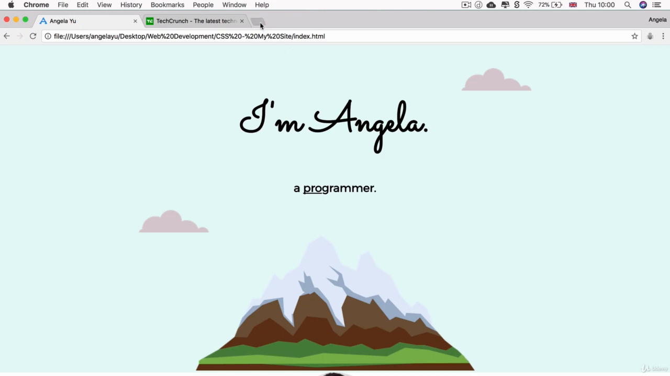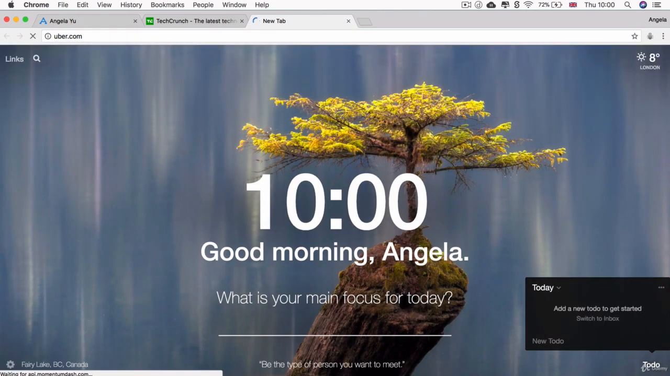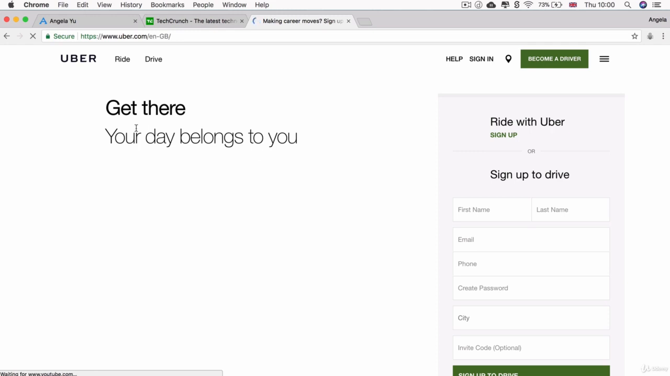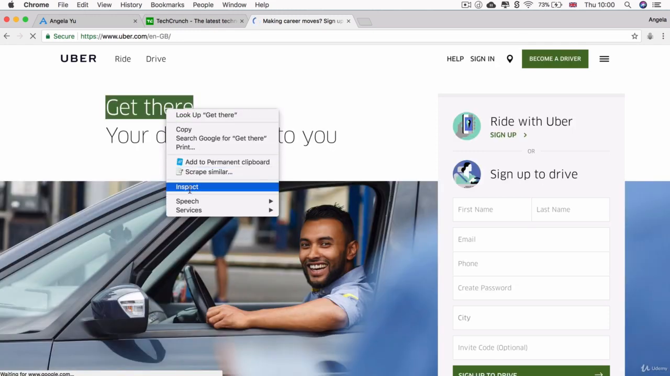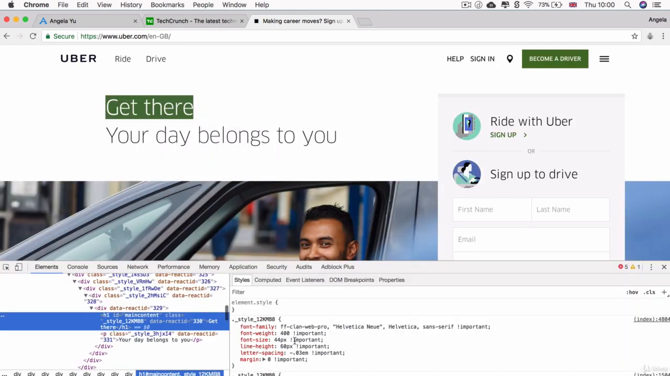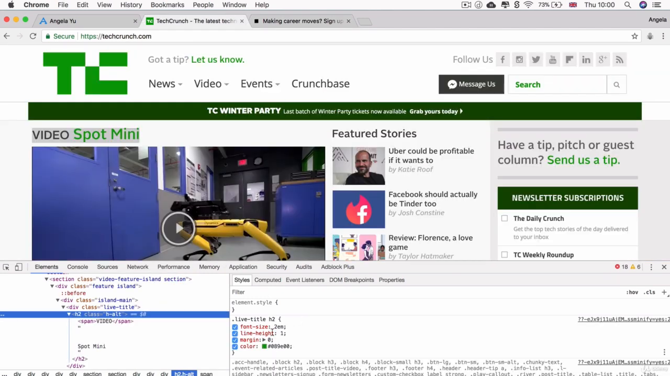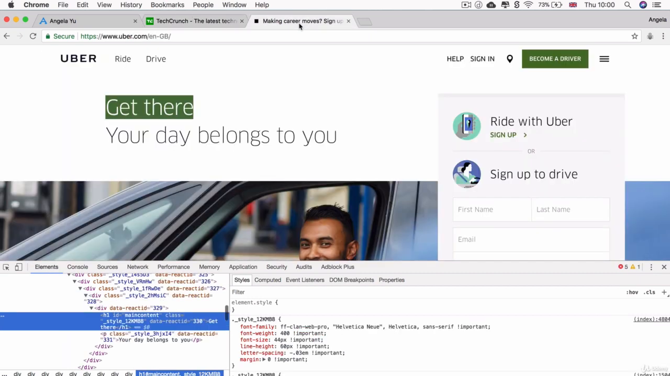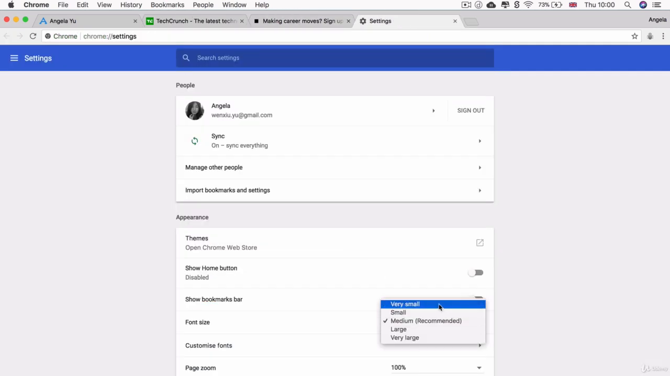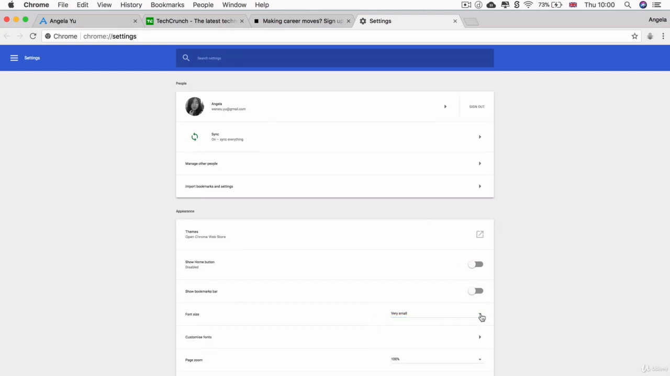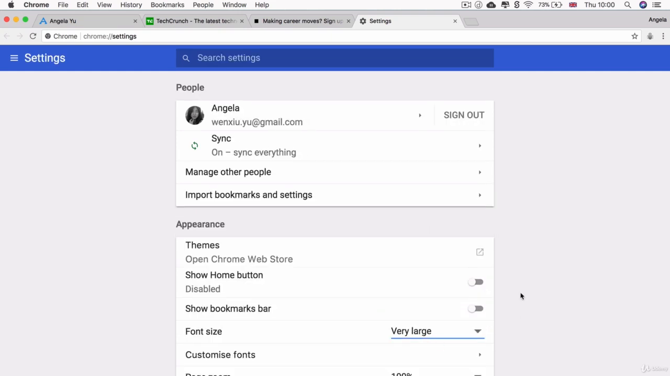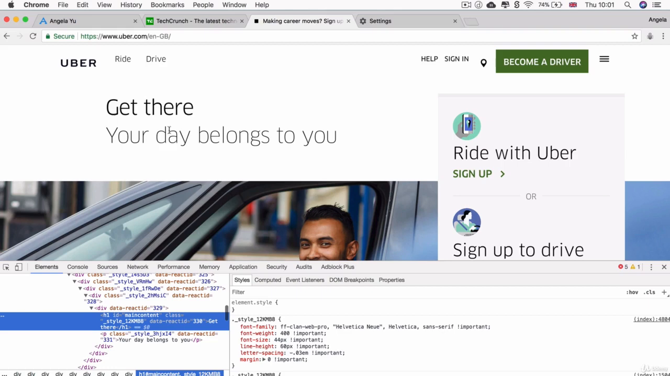And if you look on different websites, for example, take uber.com, and if we inspect their title here, you'll notice that their font size is specified in pixels, whereas on TechCrunch it's specified in EMs. And on other sites you might get percentages. Now, as we mentioned before, if we change the font size, say for somebody with accessibility issues, to very large, then these static sized fonts do not change. It stays exactly the same size.